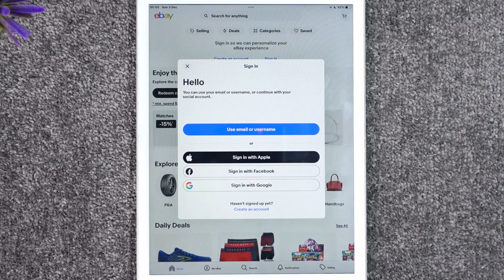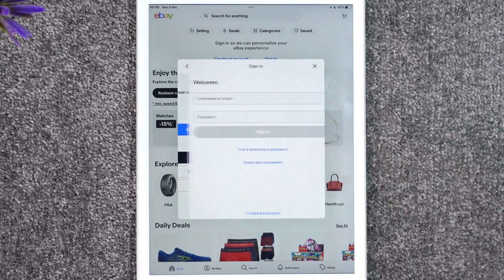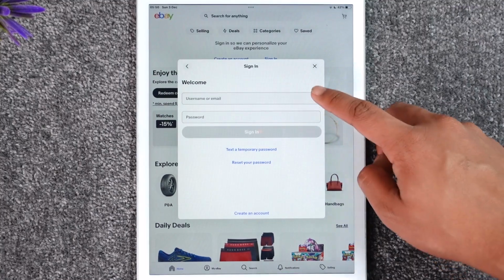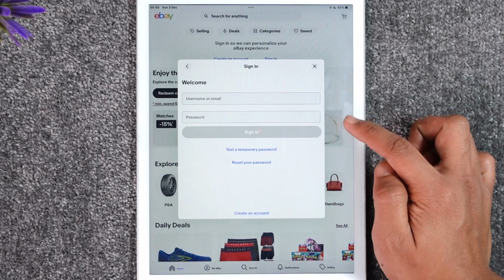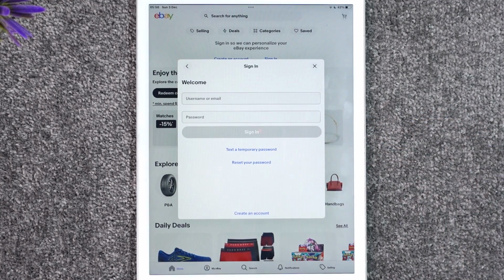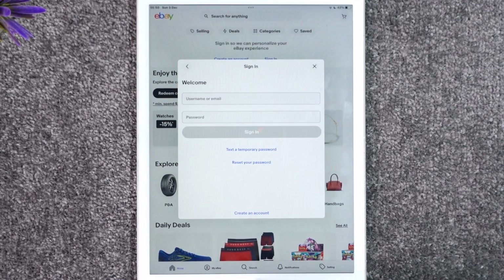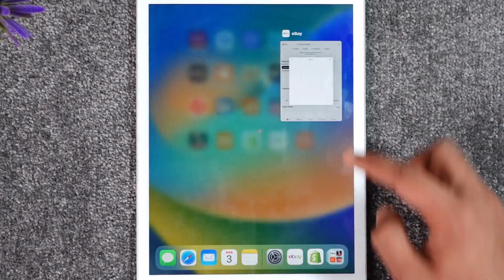But if you want to log in with email or username and password, you can tap on the email password option and then enter your username or email that you can find here, and also enter the password, tap on the sign in option, and then you'll get successfully signed in. This way you'll be able to log into the eBay application on iPad.